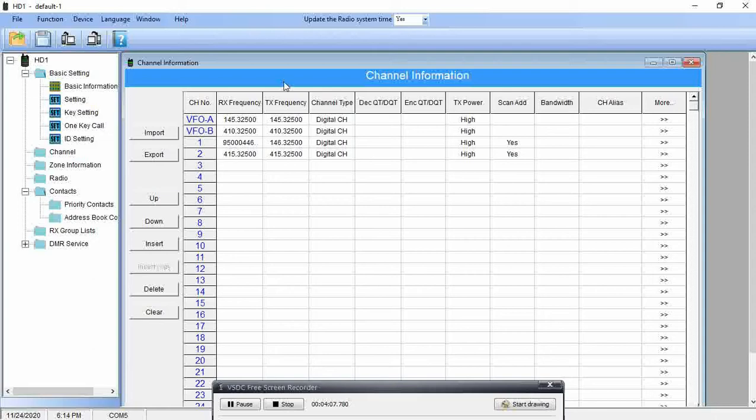446.9500. Oops, I messed that up. Let's try that again. 446.9500. And the transmit frequency is going to be 441.9500. Alright, this is a digital channel. Everything else looks good for now. I do recommend at least dropping your transmit power down to mid. You can always change that later. If we have time, I'll go back in and show you how to change some of your key settings so you can change your transmit power.